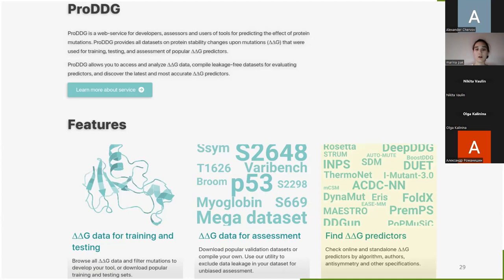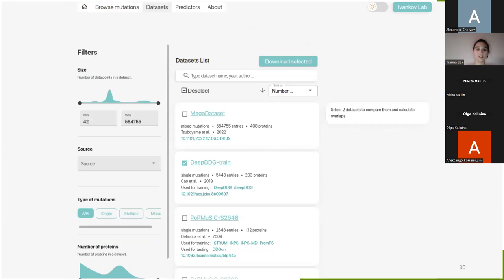Okay, so let's go through each feature in detail. As for the datasets, on the datasets page, you can check the list of ready-to-use datasets. You can select and download any of them. If you have some dataset in mind, you can search for it in the search field, or if you search for a dataset with particular features, you can use filters to select the dataset of interest by its size, number of proteins, type of mutation, source, whether it originated from ProTherm or whether it's a compilation of several datasets, etc.